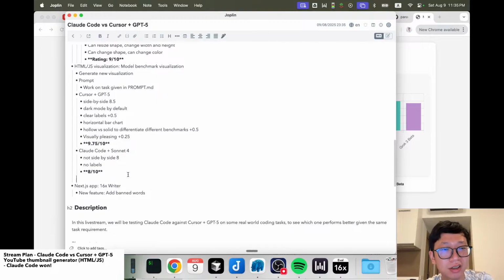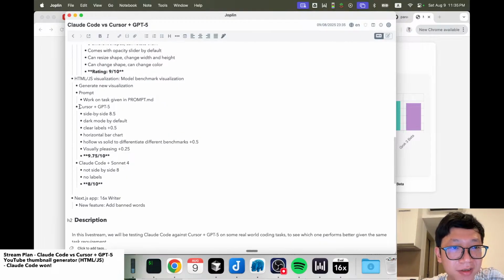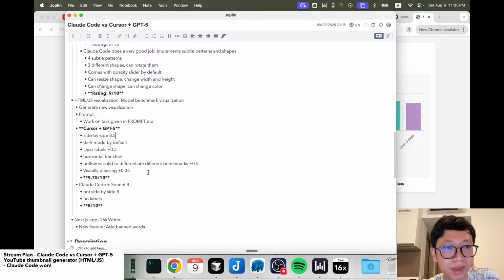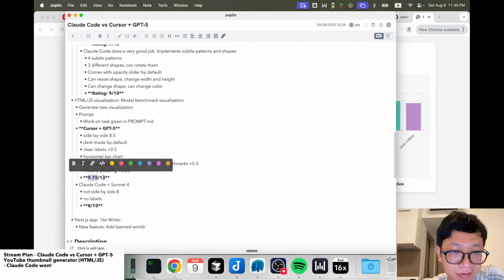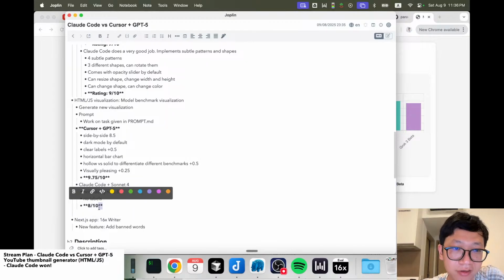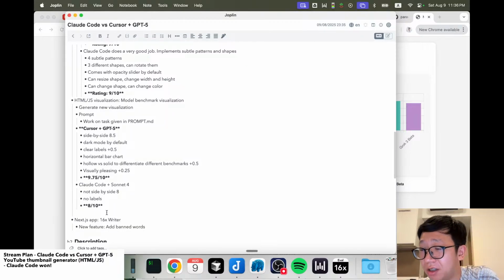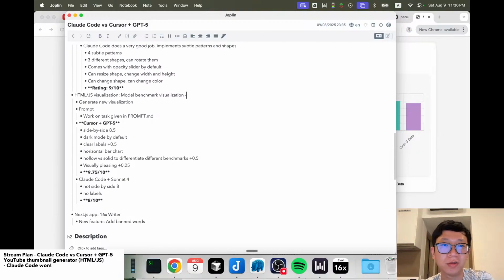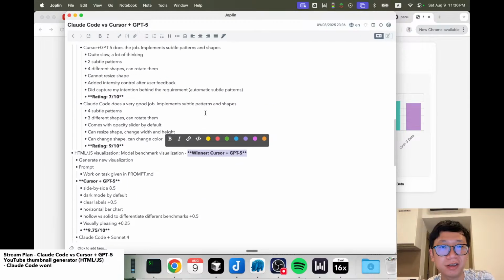So we have the winner, which is Cursor plus GPT-5 for this particular task. So for this visualization task, Cursor plus GPT-5 got the 9.75 out of 10, the highest rating I've ever given. And then Claude Code only got 8 out of 10 with Sonnet 4. So yeah, that's the second task. So the winner is Cursor plus GPT-5 for this one.